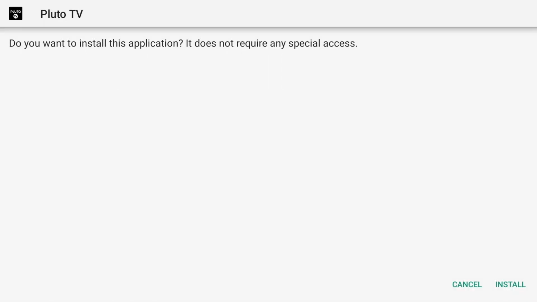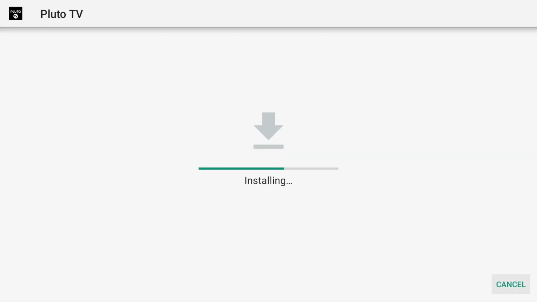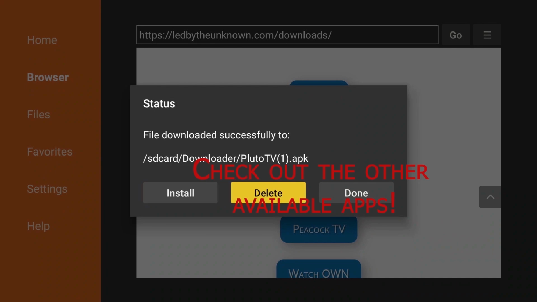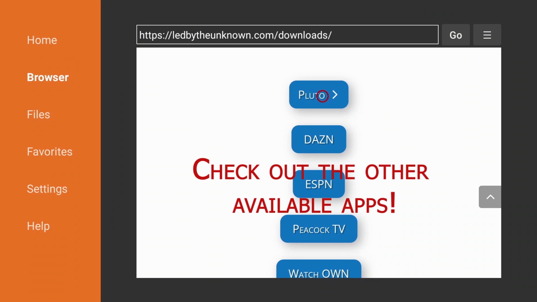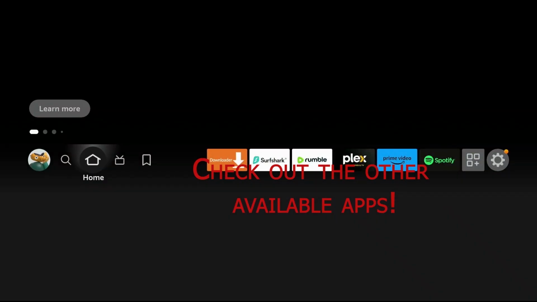It's going to come down to let us install. Once Pluto TV is installed, we click done, and then we can delete the APK file because we no longer need it that we downloaded from the web page. Now let's go back to the home screen here quick and let's see what we downloaded.